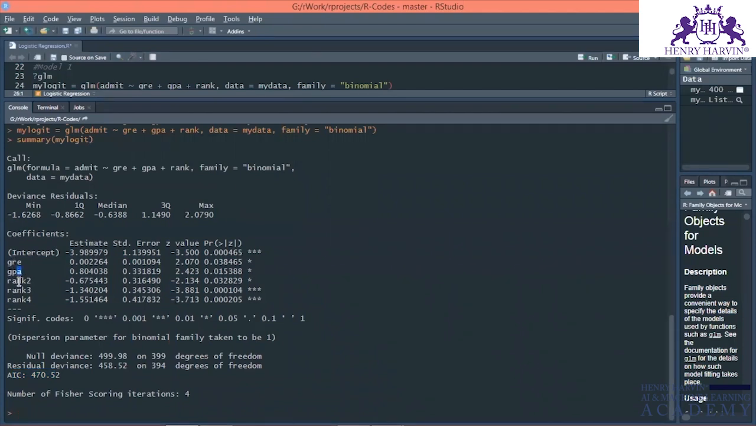You can see there were four ranks, and we converted them to the factor data type. So every rank became a category here, and the significance codes can tell you how significant a variable is in our model. Rank 3 and rank 4 are the most significant variables, and the other variables, GRE, GPA, and rank 2, are less significant, but still they are significant for the prediction of the model.